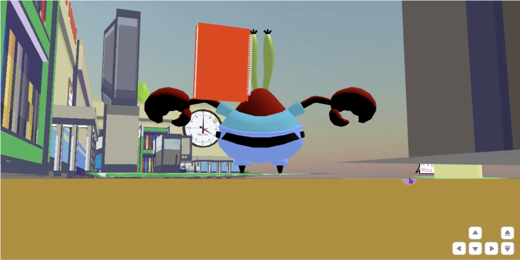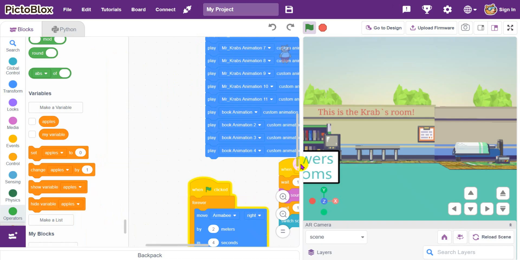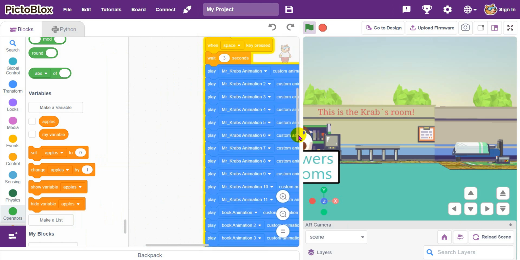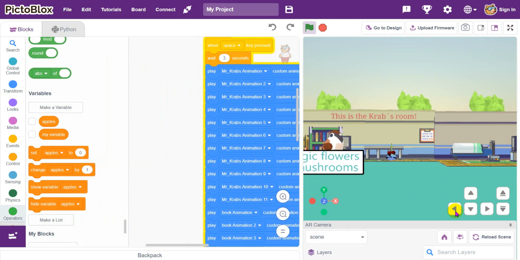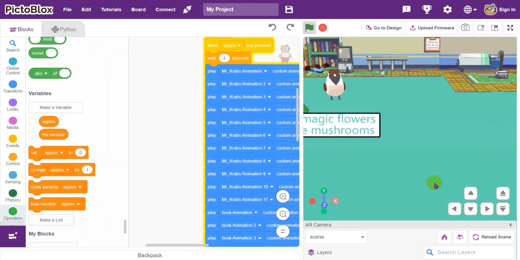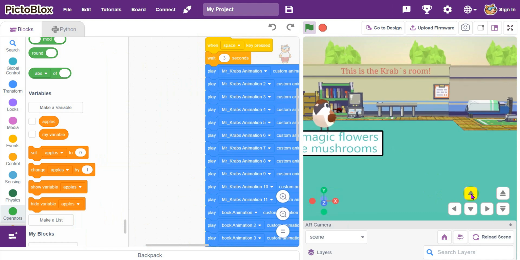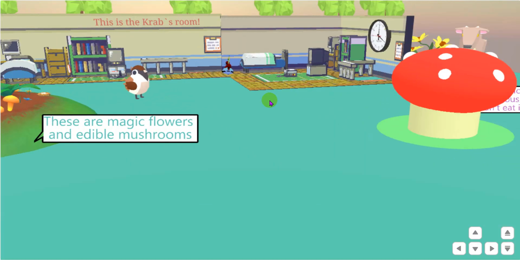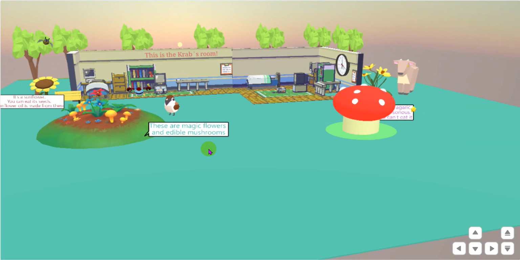See, Mr. Krab is coming. Okay, let's click. Space key pressed. What about Mr. Krab? Yes, I hope you see Mr. Krab, and he's looking for the book. The book of fairy tales, yeah? Touch letter A.